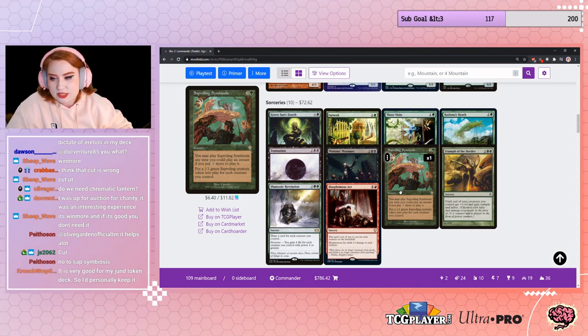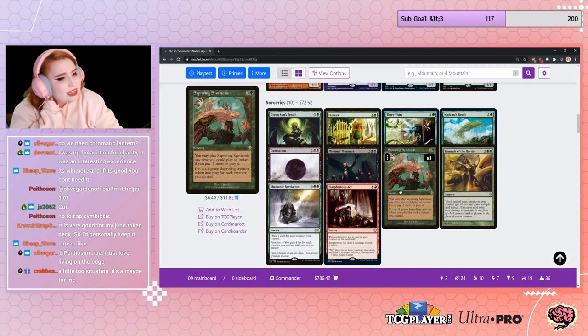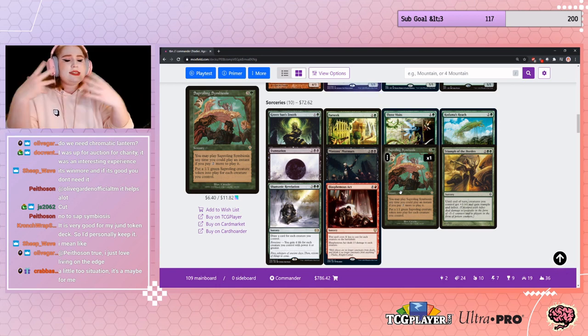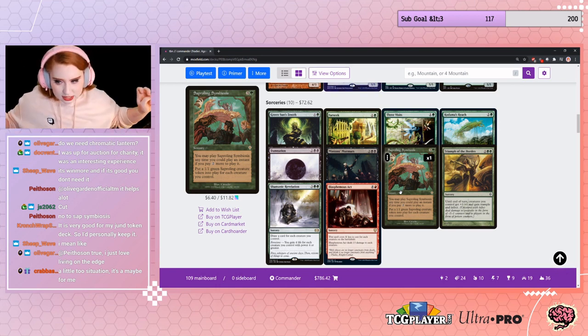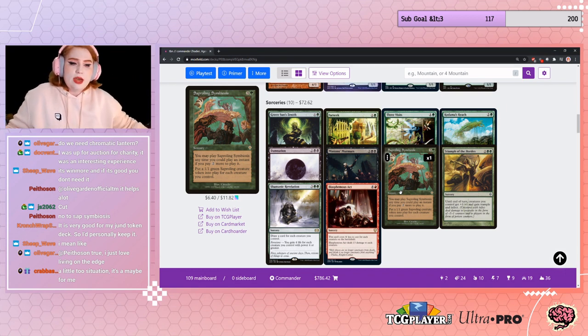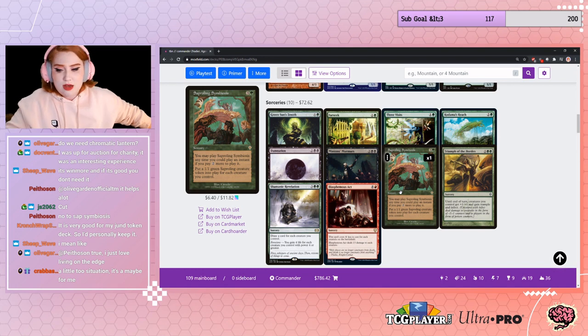Cut Saproling Symbiosis? It is very good for my Gentoka deck, so I personally keep it. True, I just like living on the edge a little too. Situations, maybe for me. I like it because it is technically double the amount of tokens you have. It doesn't say the kind, but it's like double the amount of tokens you have. I kind of like that.